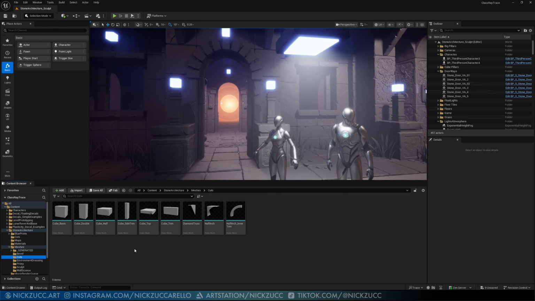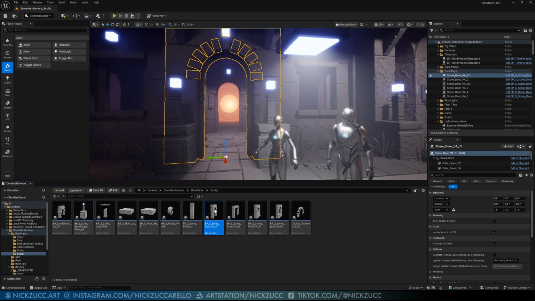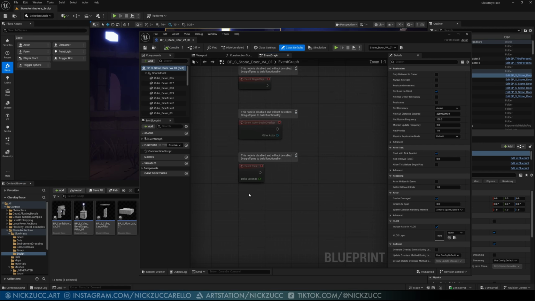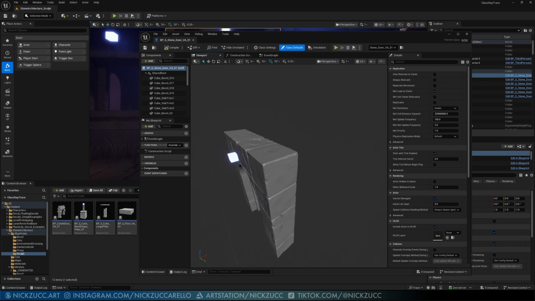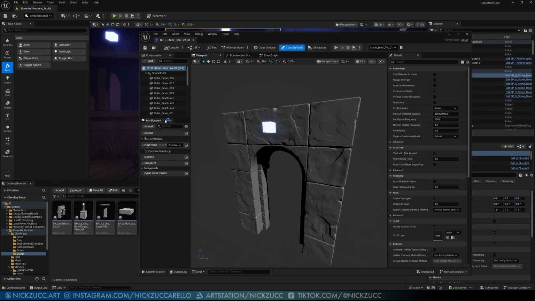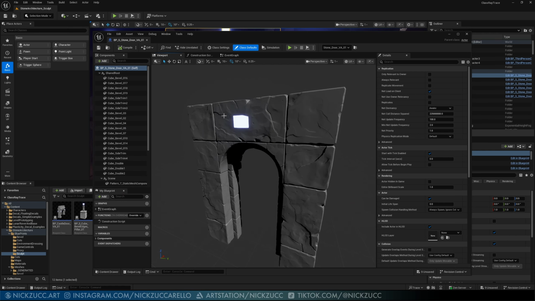The reason I'm doing that is because with the blueprint system, if I open up one of these blueprints and you can see the different parts and pieces that we made from here, I want all these parts and pieces to automatically update with the new meshes.